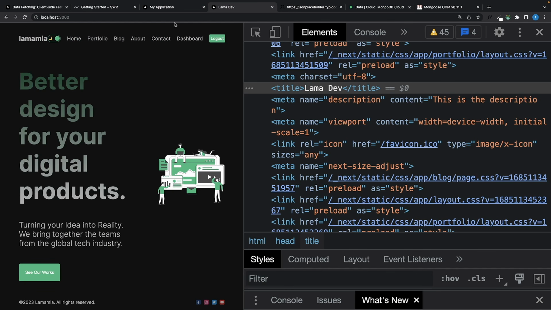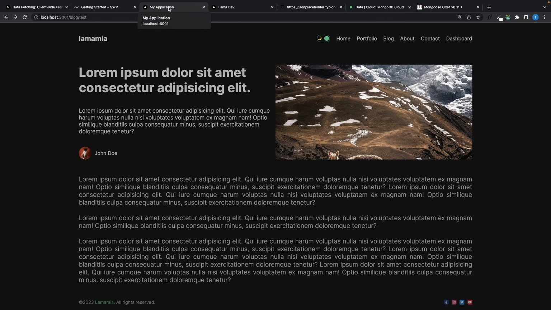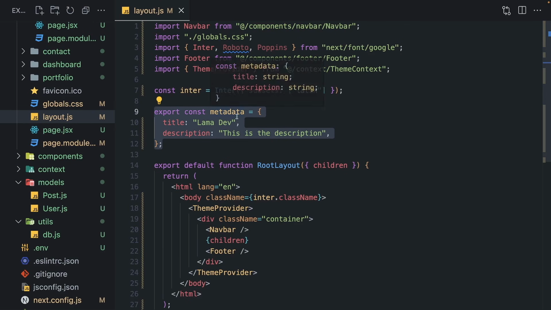And also, when we fetch any data, we will be able to change this title according to our post because we are fetching our post on the server side. It's not possible with React. Let's see how we can change metadata.